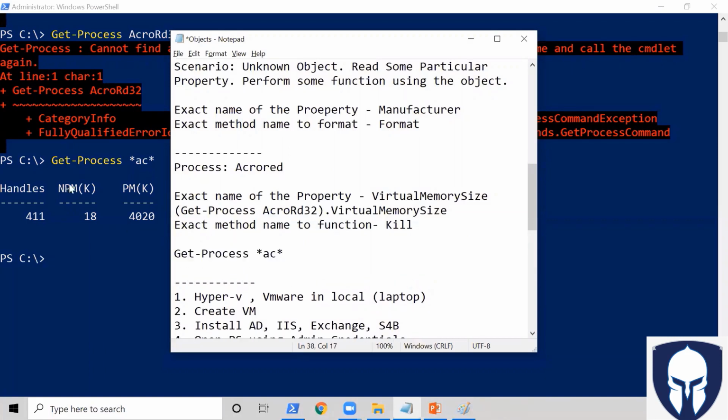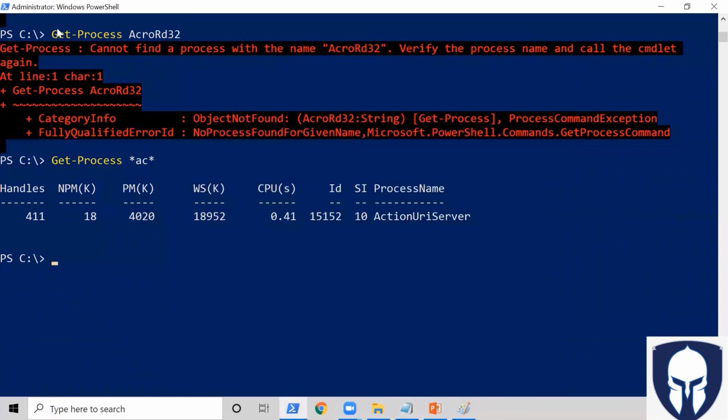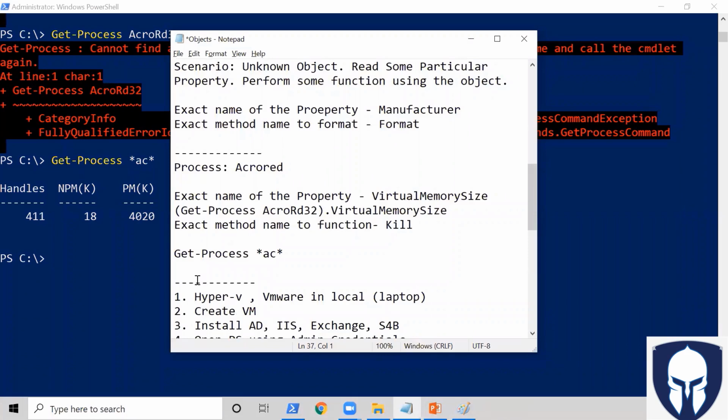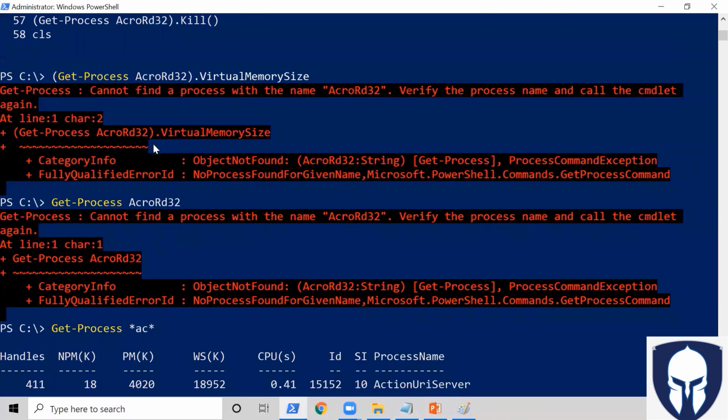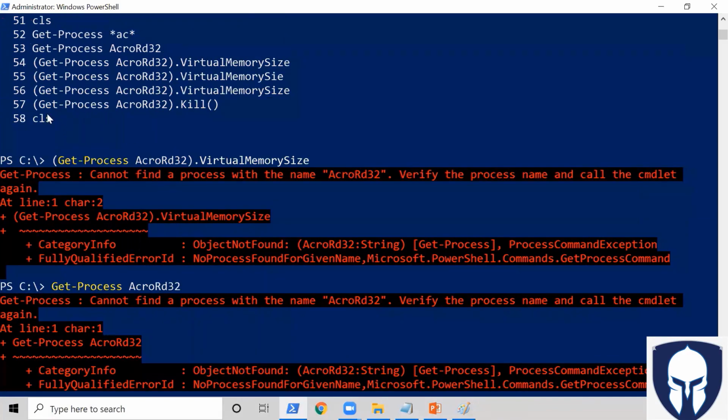This is how to verify either the complete name or just whatever the starting. And what is the command we tried? This is the one.